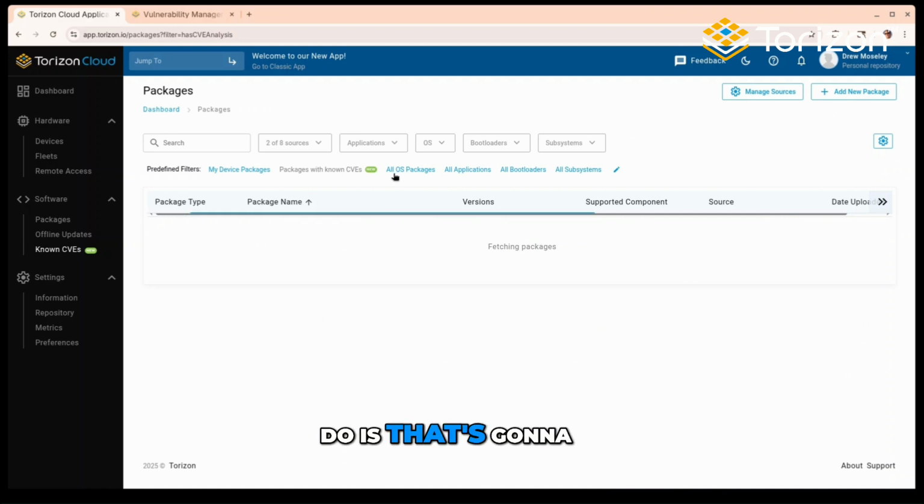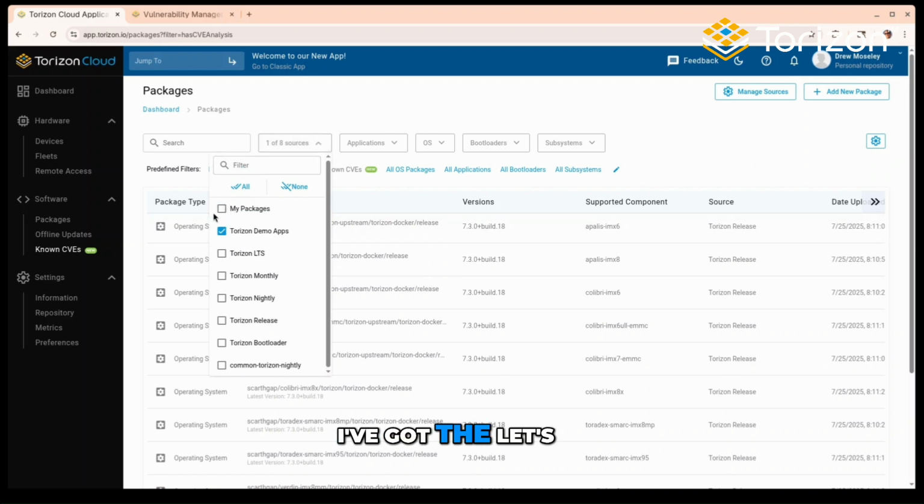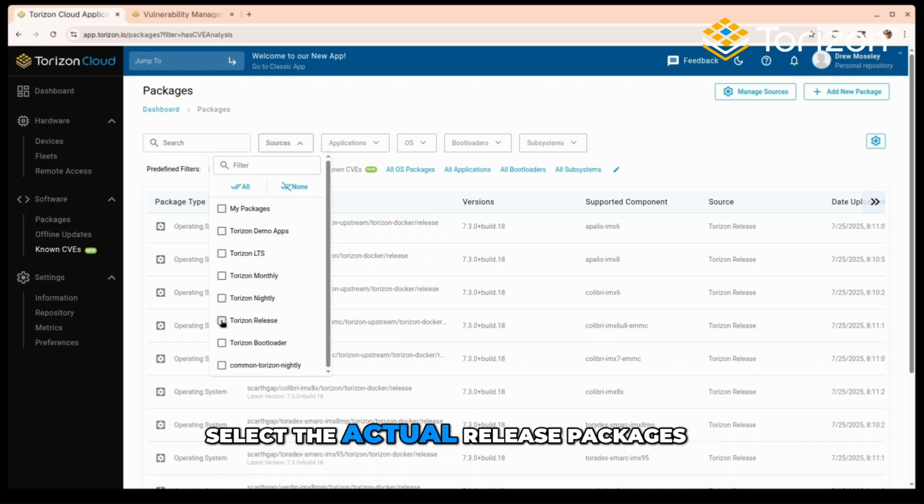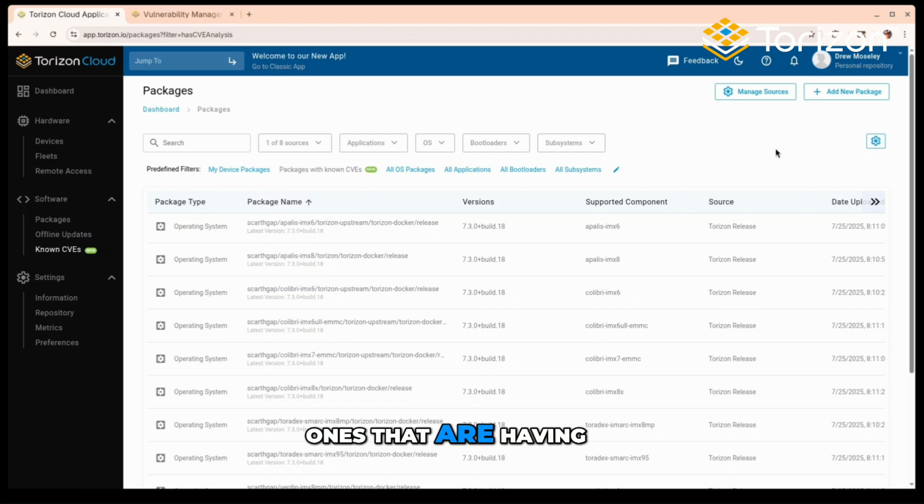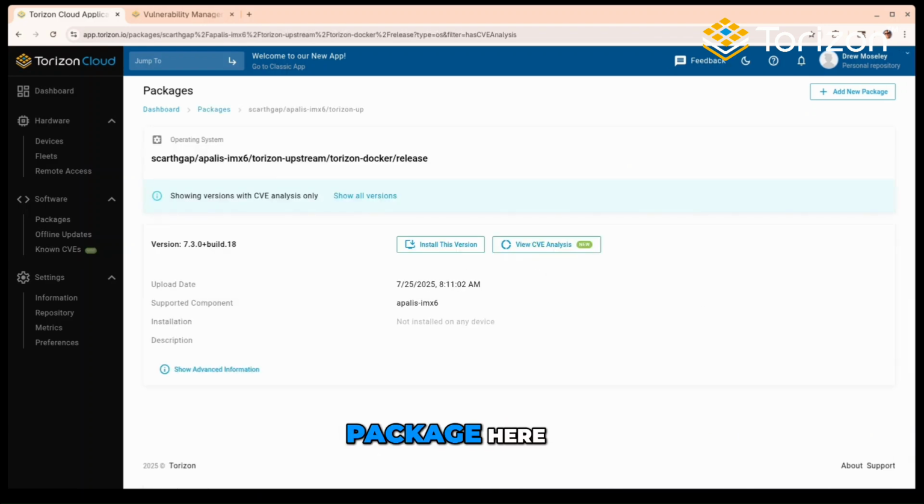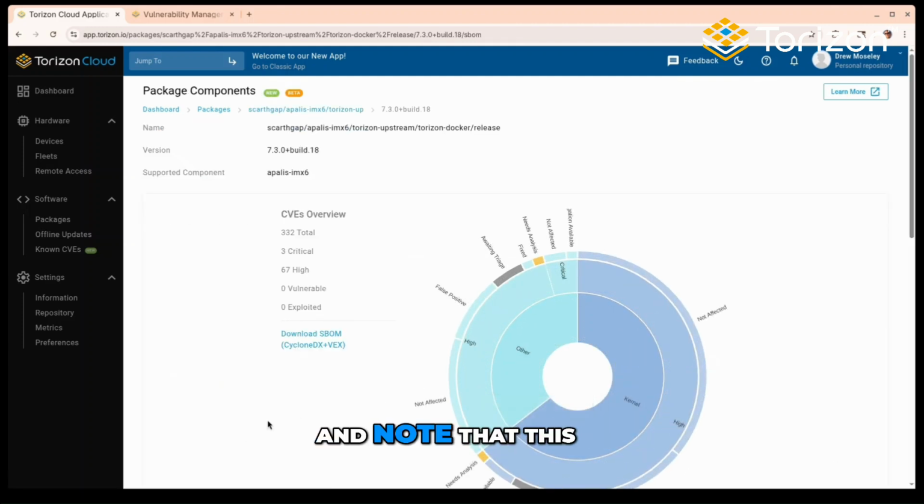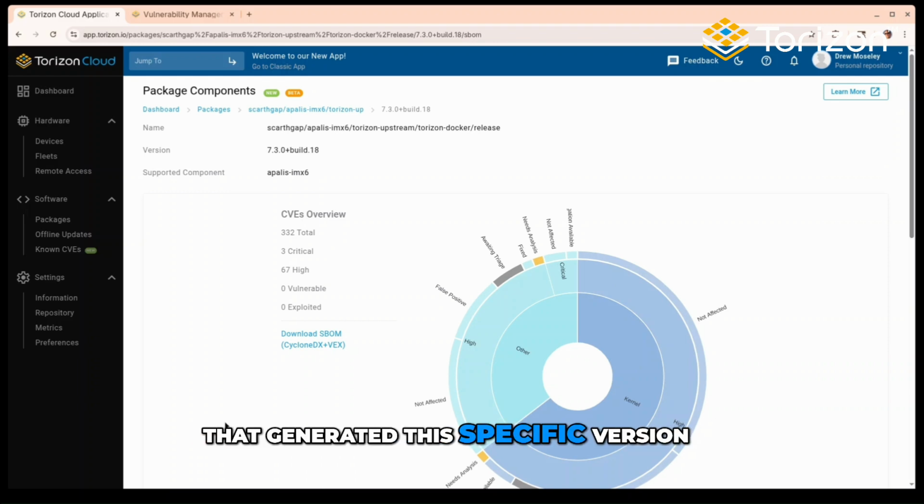and what that's going to do is drop us down into the packages view, also here on the left. In this case, let's select the actual release packages, because those are the ones that are having the analysis done. Then if we select through to a package here, we are able to view the CVE analysis for this particular package. Note that this analysis is done against individual packages based on the software bill of materials that comes out of the Yocto build that generated this specific version.